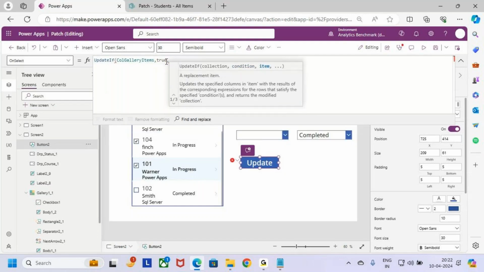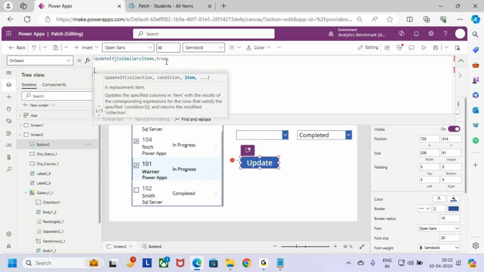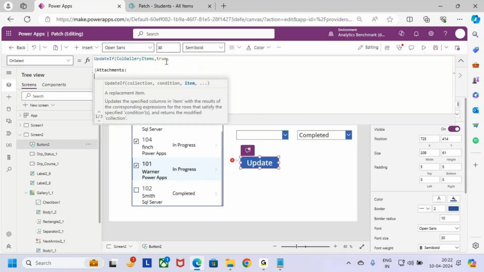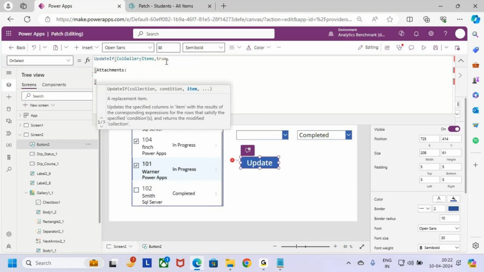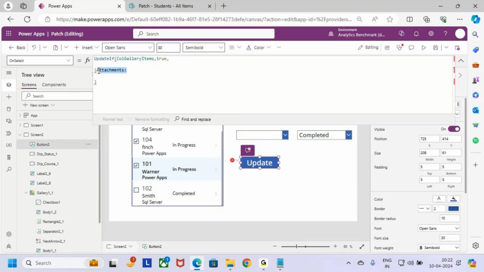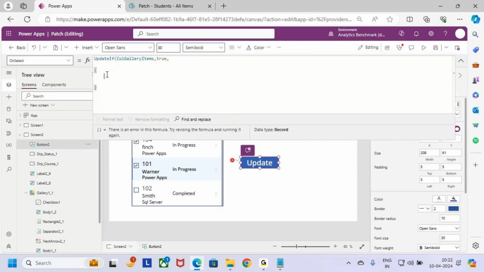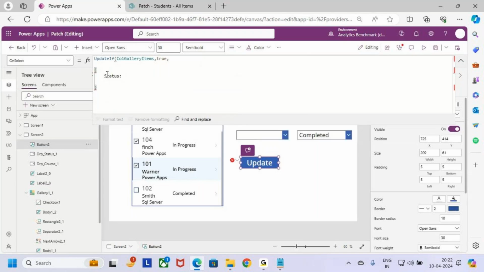Next, open the curly brackets and close the curly brackets. Now within these curly brackets, we need to write the syntax. What is the syntax here? First, what do I want to update? Status. Let's go and keep the column name as Status.